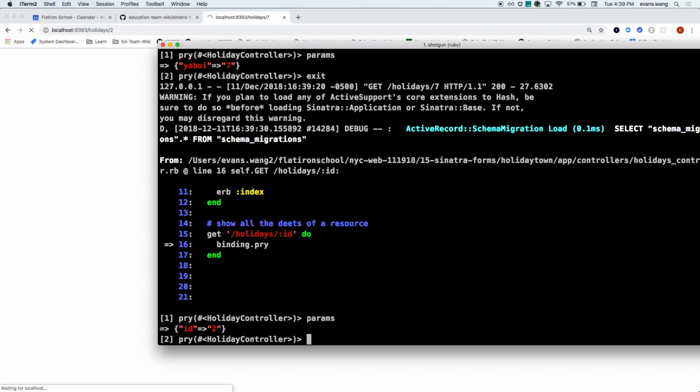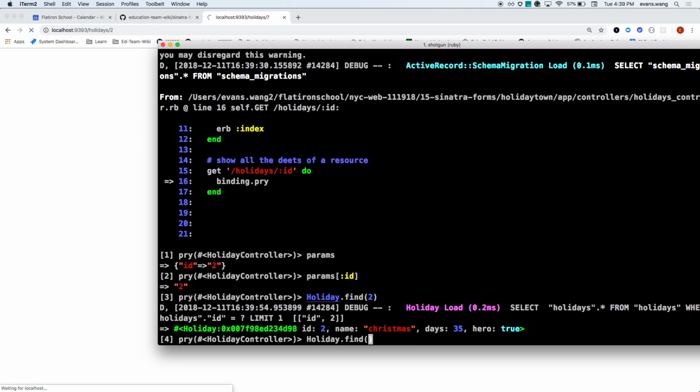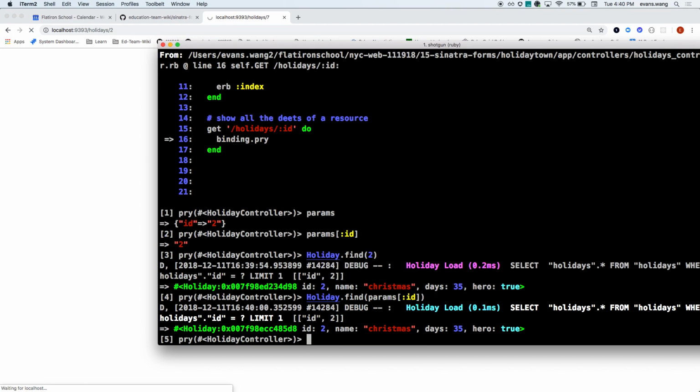So if I check my params, it's just a regular hash, right? If I ask the params for a key of ID, I should get 2. That's the ID I'm going to look for my holiday. So can I do a holiday.find with 2? But I also know 2 is the params at a key of ID. Right? Yes, sir. Isn't it a string with params ID, so how do you pass it into the find? That's a very good question.